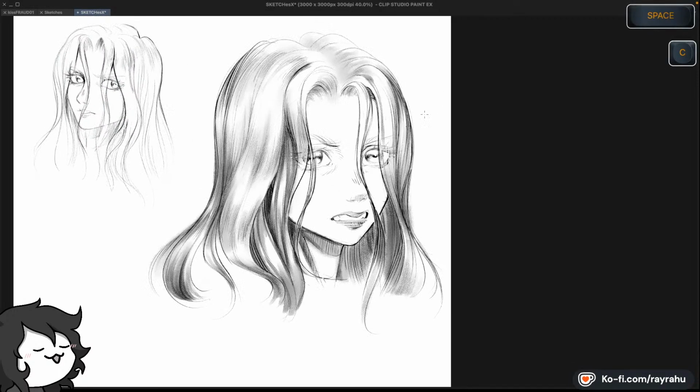Now, obviously, the last bit of shading is missing on the face. So, let me do that.